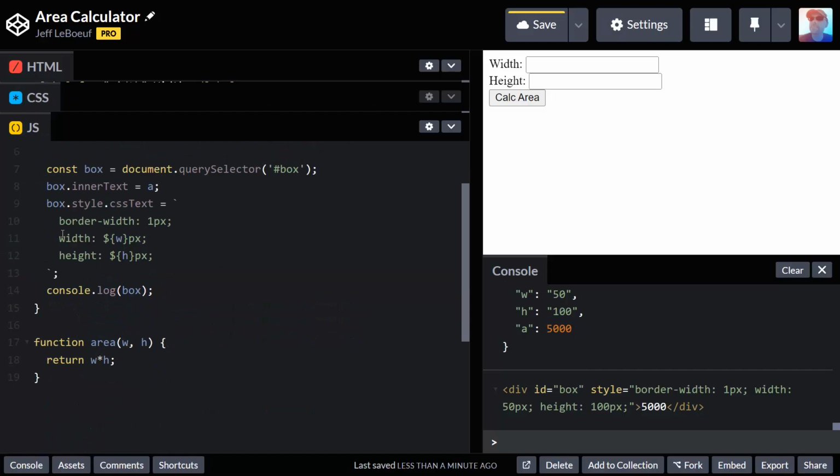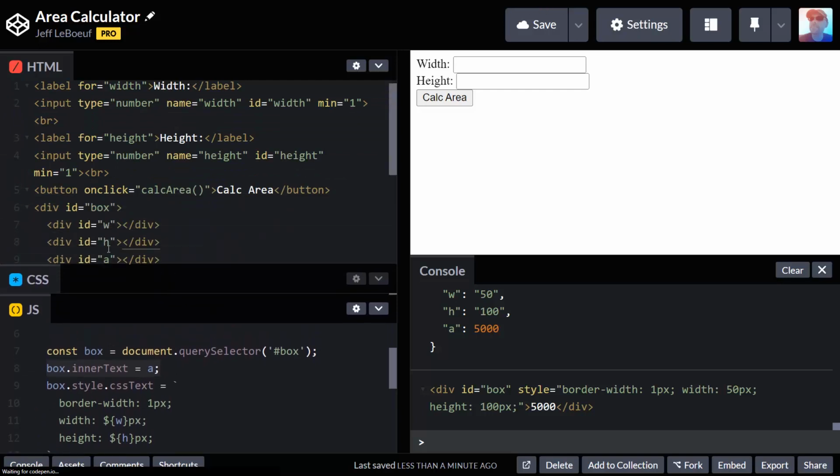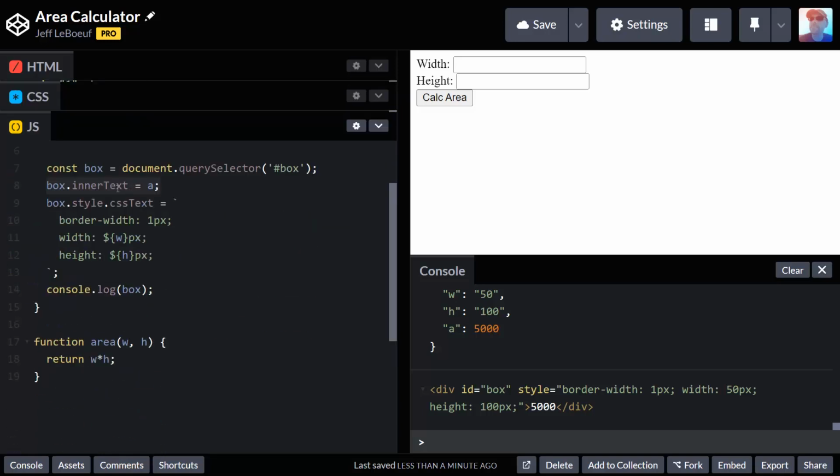Now I have those objects inside the box. I'm still selecting the box, but this box.innerText is no longer going to work. So the box has another div inside it for the ID of A. So I actually want to put the area inside that. So I can do that by saying box dot query selector, and I'm going to search the box for hashtag A, and then set the inner text to the A variable.